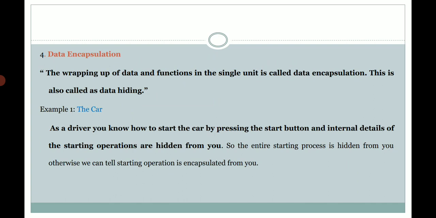Then we move on to data encapsulation. Data encapsulation means the wrapping up of data and functions in a single unit. This we can call data encapsulation. This is also called data hiding.